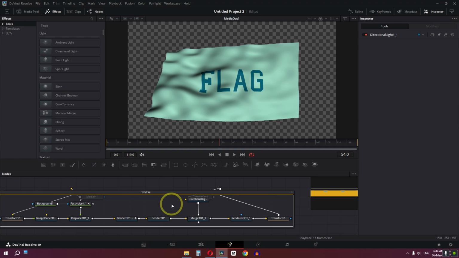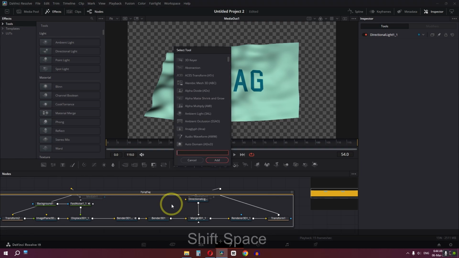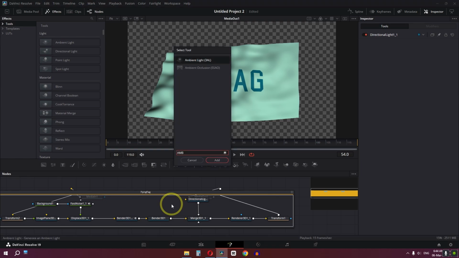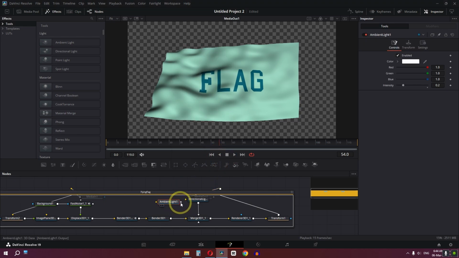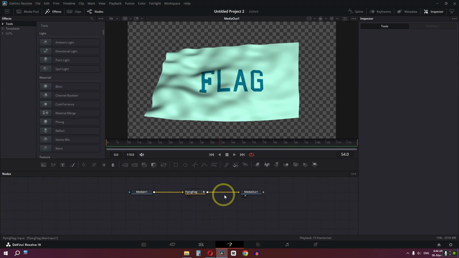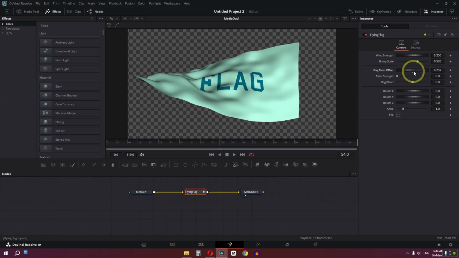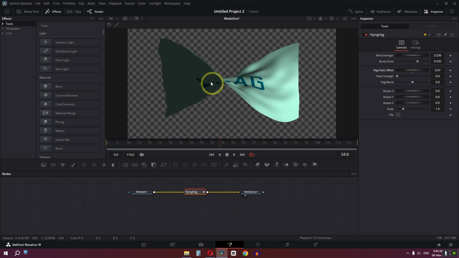So click here inside the group, press Shift plus Space and we can search for ambient light. We can select the light and add this light. Once we have the light, we can connect this light to Merge 3D. Now we can click here on the flag. We can change the offset and as you can see, now the flag is not completely black from behind.